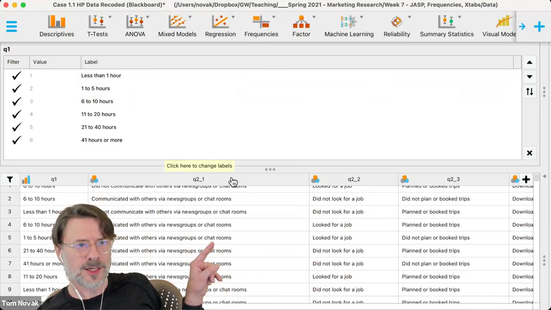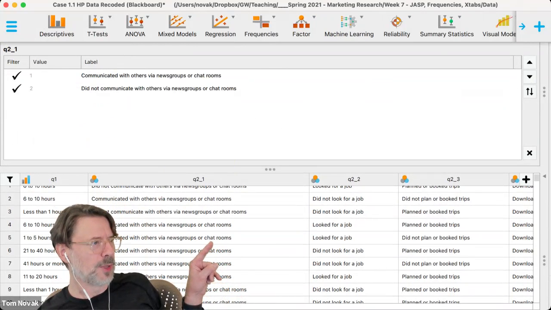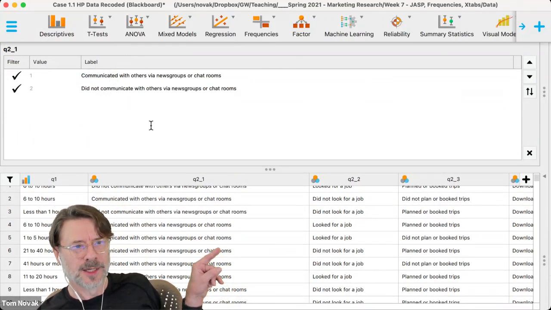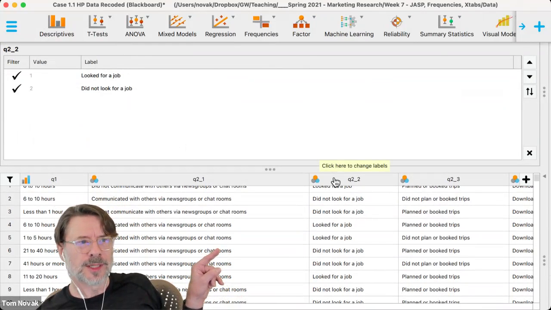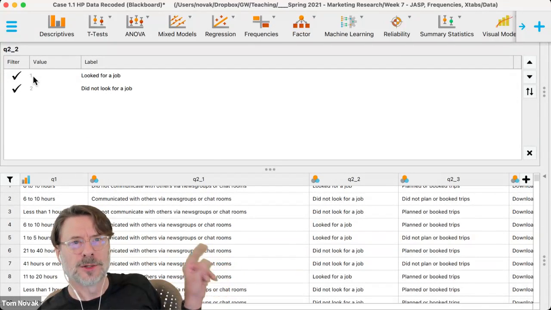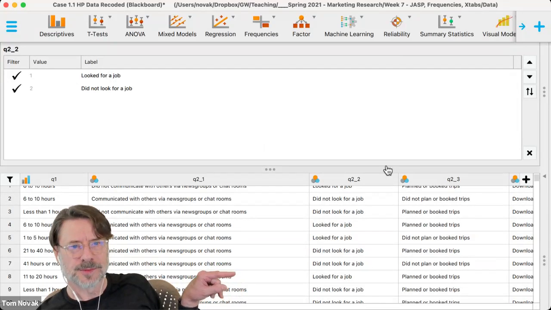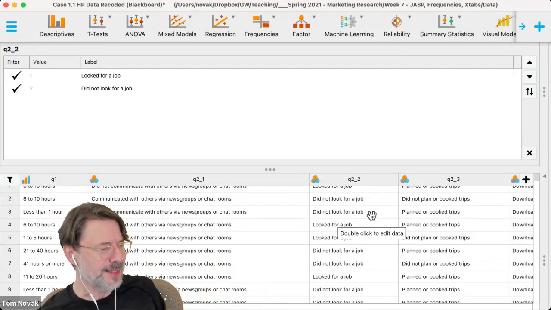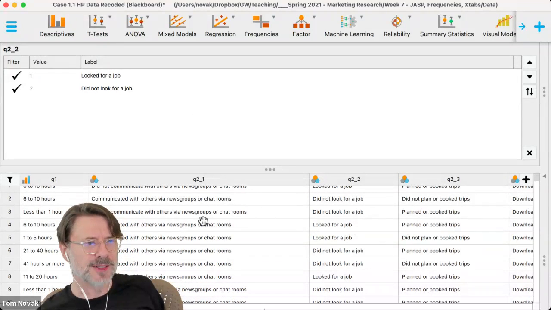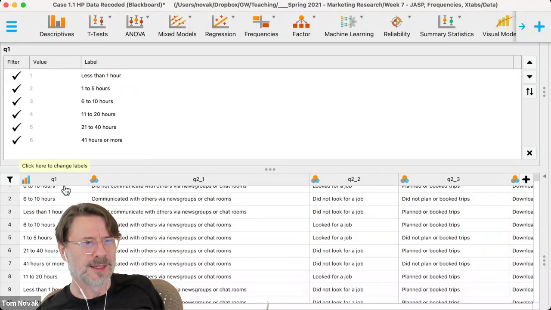If I click on the second column, now we see value 1 is communicated with others, value 2 is did not communicate with others. So you'll see for each of these, it's basically from that code book, it tells you how the values, or codes, so these are what I'm calling the codes, the numbers, are mapped into labels for each of the variables. Okay, any questions on that? This is useful if you're looking at your survey and saying, but it had numbers 1, 2, 3, 4, 5, 6 for question 1. What are they? There they are.